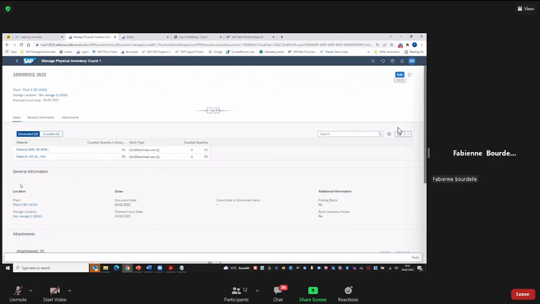Let's have a look first at the general information. We know already what we have here. We have the 2 materials. And here in the general information, you see the document date, the planned count date, but we still do not have any count date. The count date, and this is where I wanted to come to, the count date is a very important date.